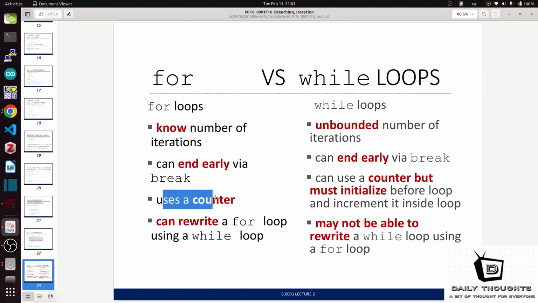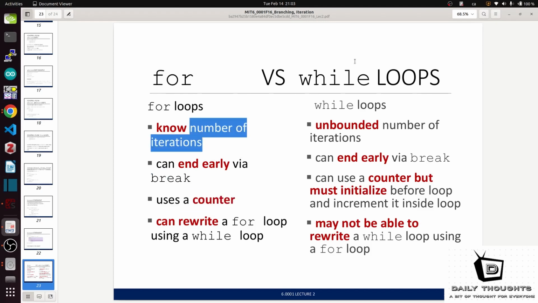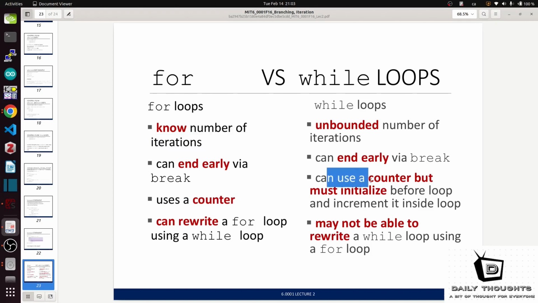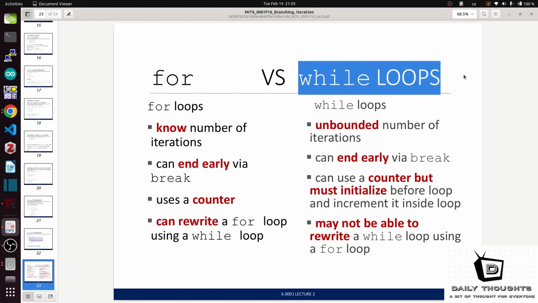For loops use a counter, and that is how we specify the number of iterations. While loops don't need a counter, but we can initialize a counter to keep track of the number of iterations, but it is not required. And typically, if we are using a while loop, we don't do it. And if we need a counter, we switch to a for loop. That is a more convenient way of writing code.